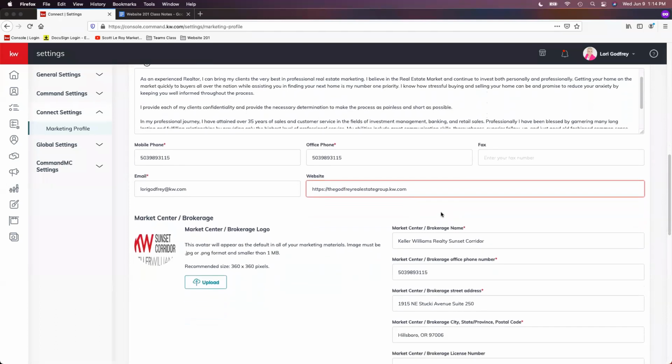Underneath that, we have email and website. You have your email address. This does not have to be your KW email. This would be whatever email address you plan on corresponding with your clients through. So if you guys have opted to use either personal Gmail or even a Yahoo, AOL, whatever email address you plan on emailing your clients through is the one you want populating here.